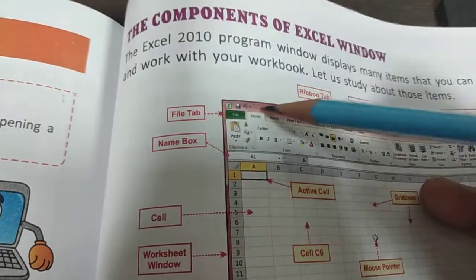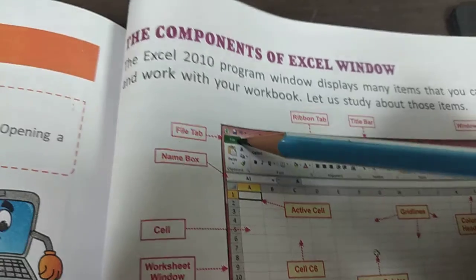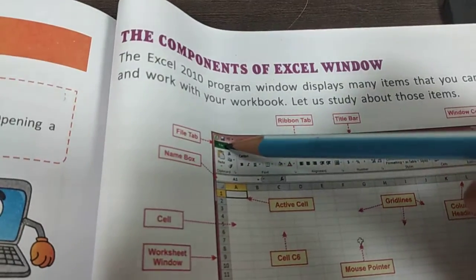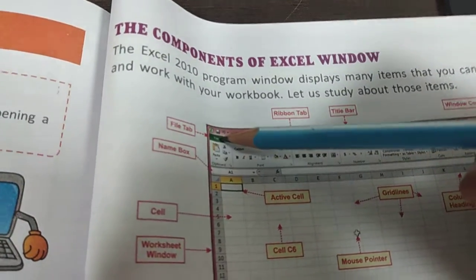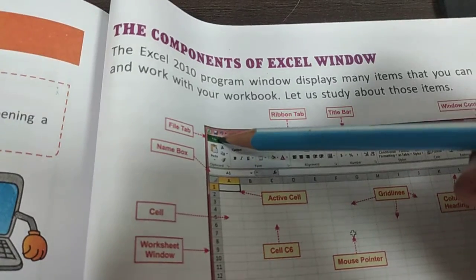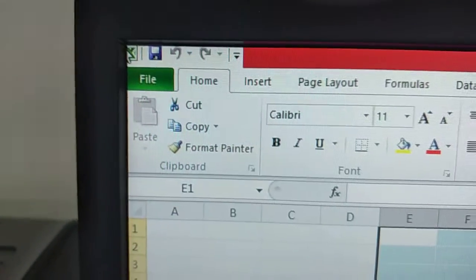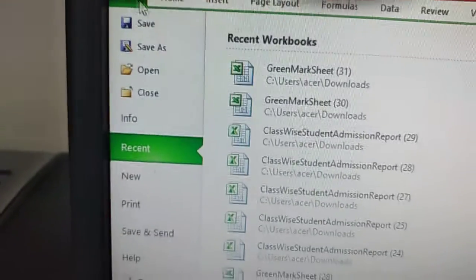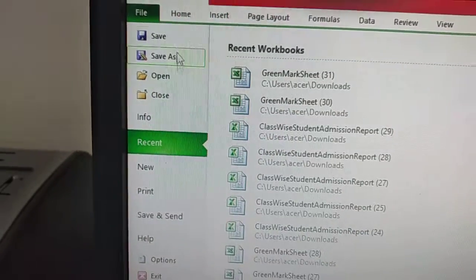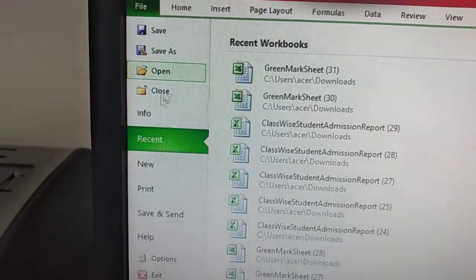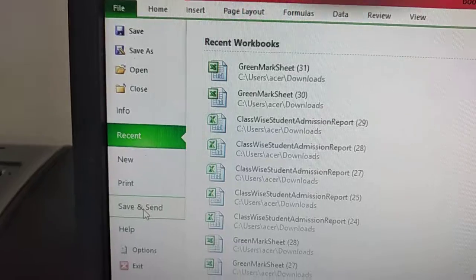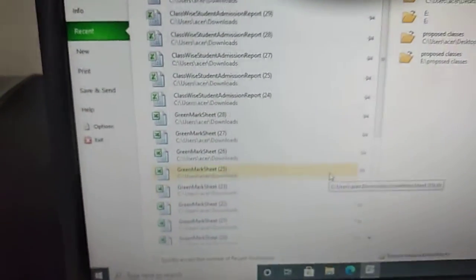Okay. Next is your file tab. This is your file tab. So when you click on the file tab, so many menus will open, like open, save, new, print, print preview. I'm going to tell you about the file tab. See here, this is your file tab. When you click on the file tab, these menus open: save, save as, open, close. So this is known as your backstage view.